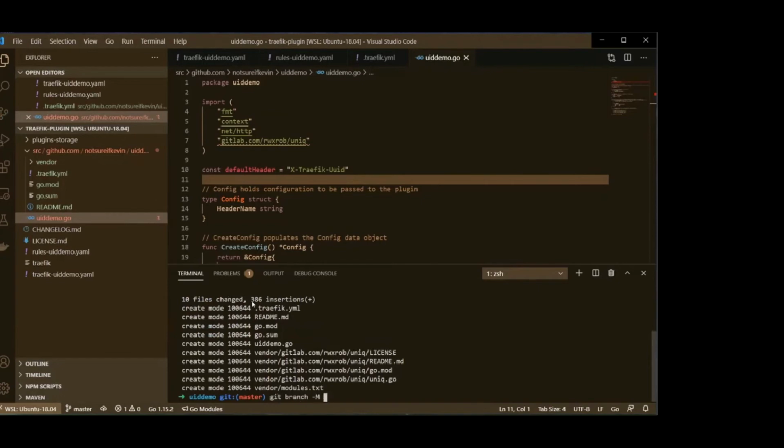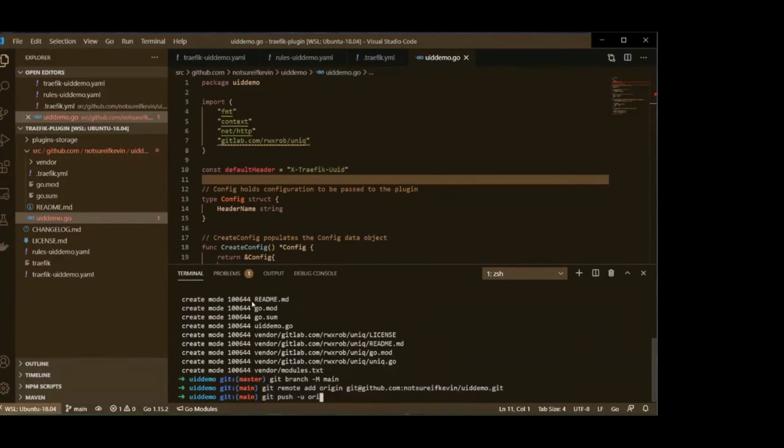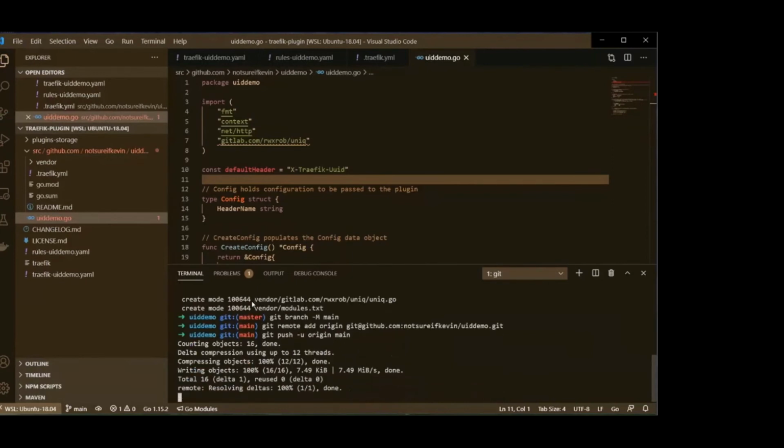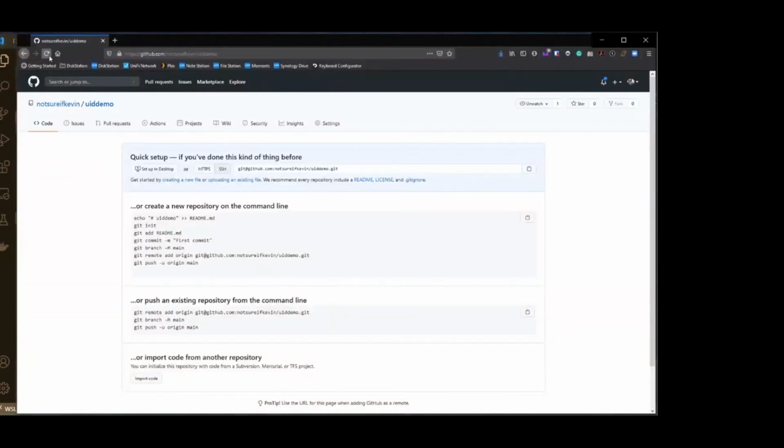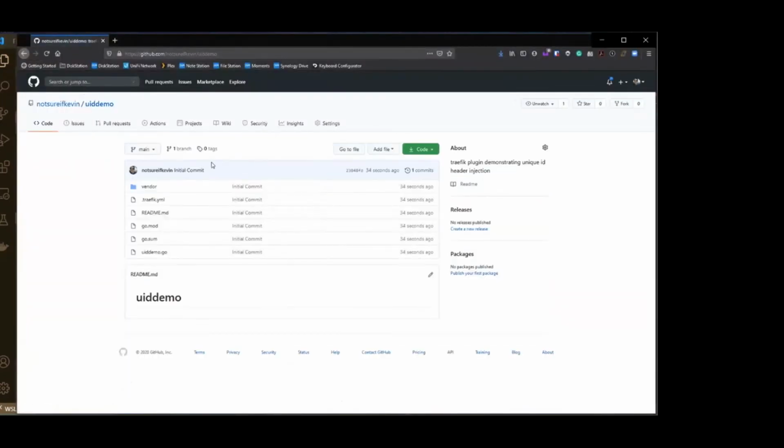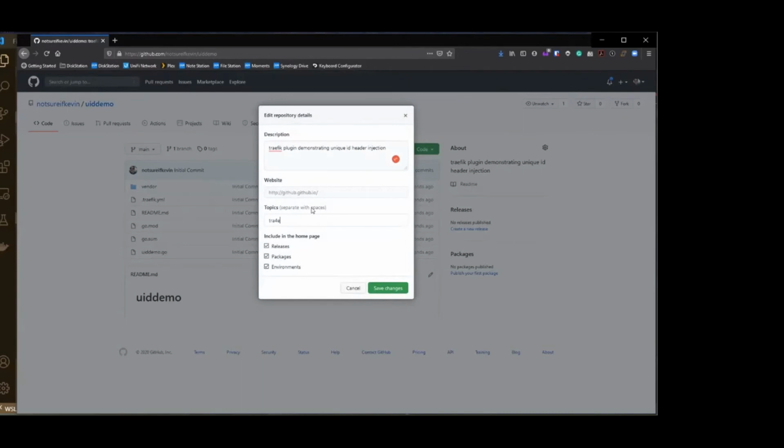creating my main branch, adding the remote origin, and then pushing the code to the repository. Now that the code has been pushed, the last two steps are to add the Traefik plugin as a topic. This will allow Pilot to find the plugin in GitHub.